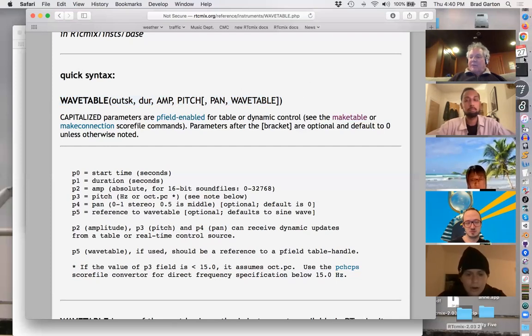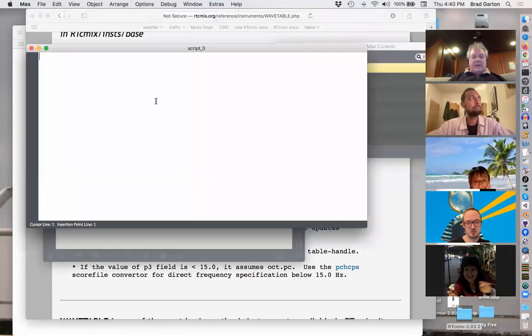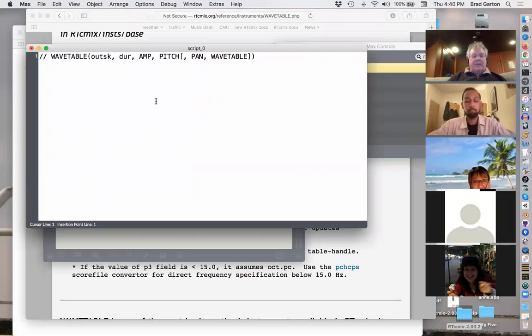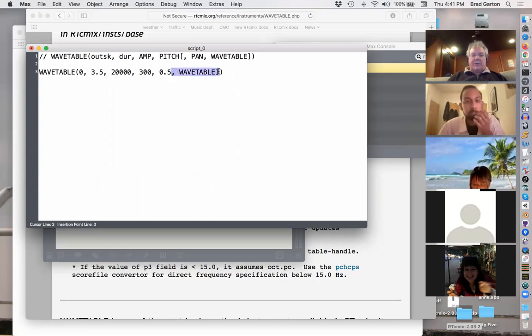So let's go back to Max MSP, and again, I'm going to put in a comment here, and then let's first of all get some sound out of it. Let's start at time 0. Again, let's make it be 3.5, just because I like that number. Amplitude, we'll make it be 20,000 again. Pitch, let's say 300 hertz. Pan, we'll make it be 0.5, right in the middle. And now this thing called the wavetable, that's an optional parameter. I'm not going to use it. I'm going to use the default, which is a sine wave.